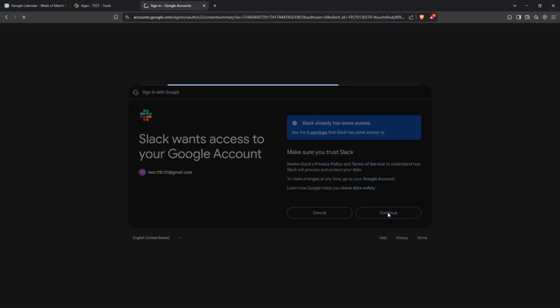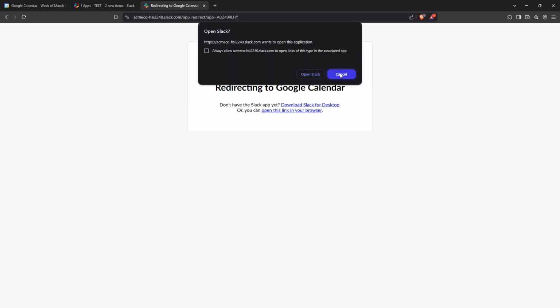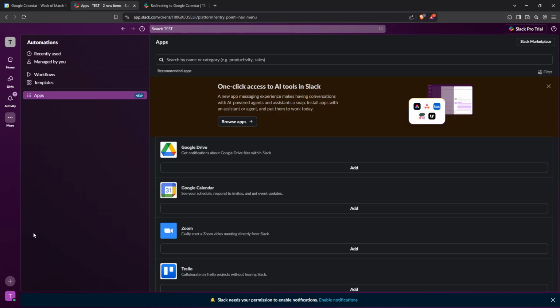With Google Calendar successfully integrated into Slack, we can now focus on updating your status automatically. Click on your Slack avatar located at the bottom left of your Slack interface. From there, select Update your status. Here, look for the option under Automatically Updates and select In a Meeting based on your Google Calendar.